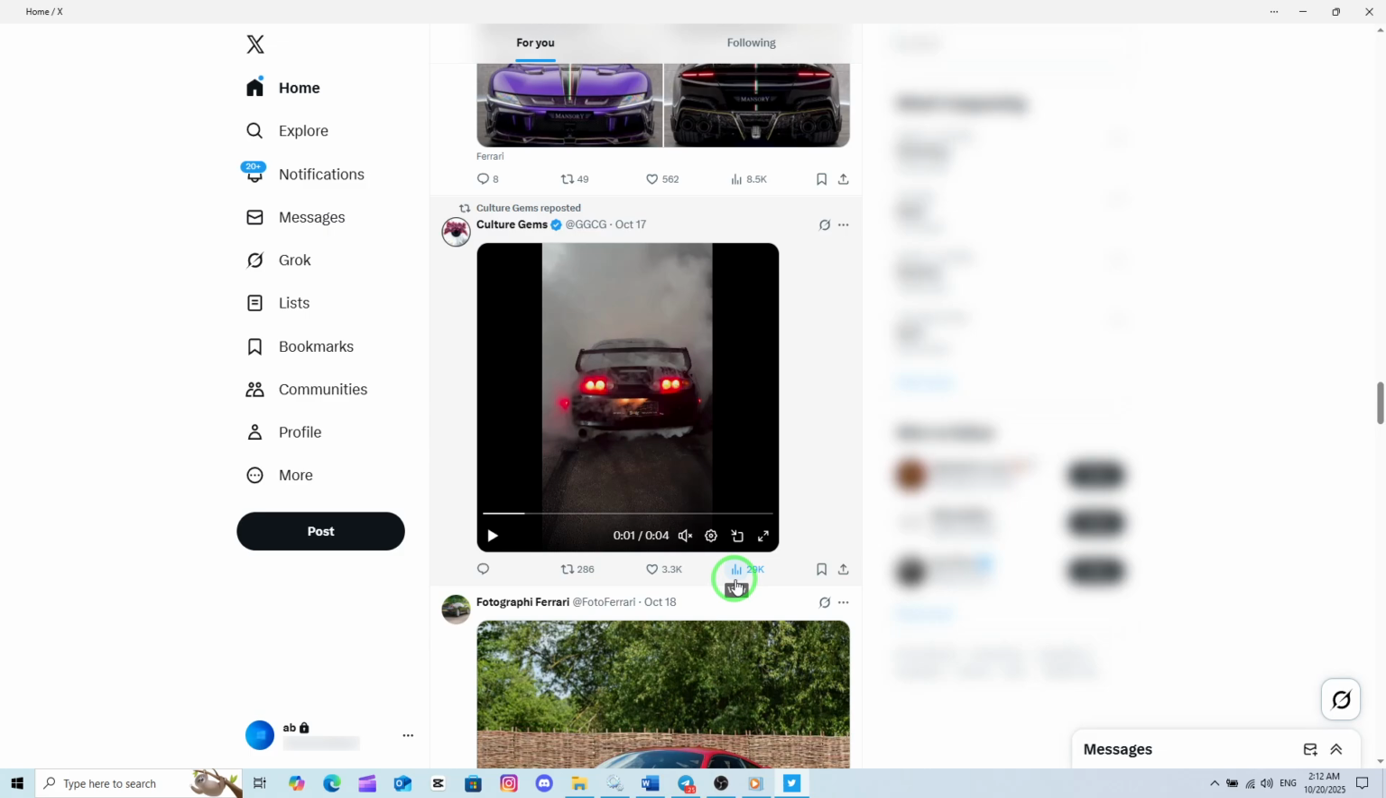And that's it. Now you know exactly how to change a video's playback speed on X using your PC.